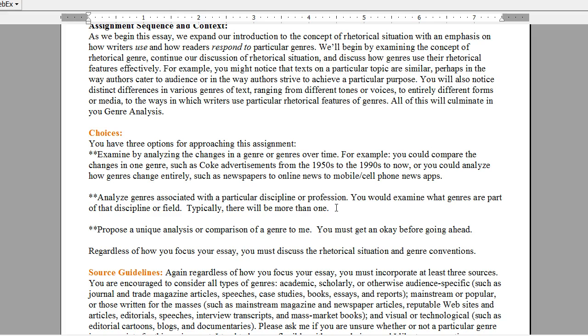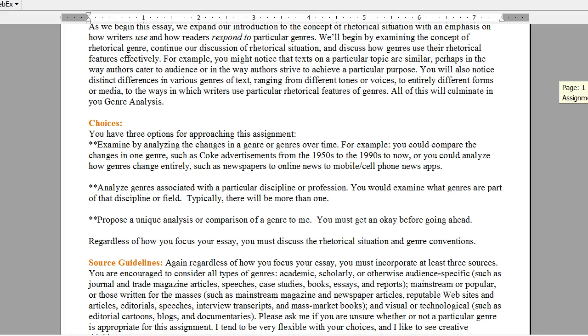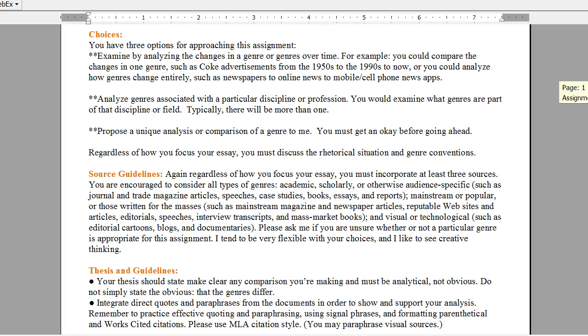And in that scenario, that would be a good option. Not only would you get to write about the genre associated with the field or profession, but you get to learn a little bit about it. And it's always nice to be writing about something you're interested in.